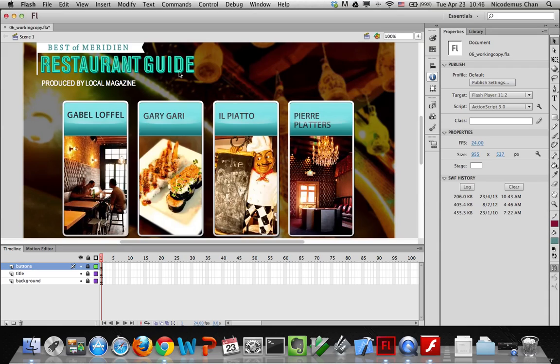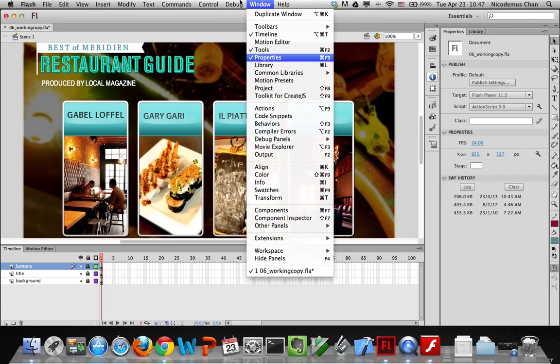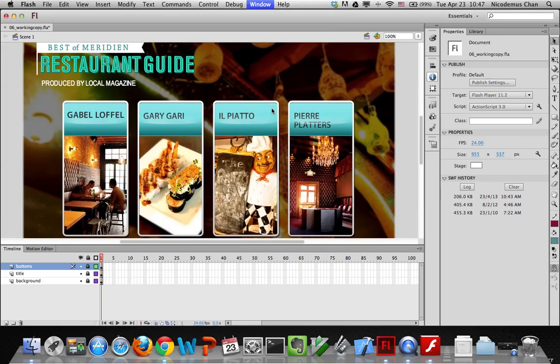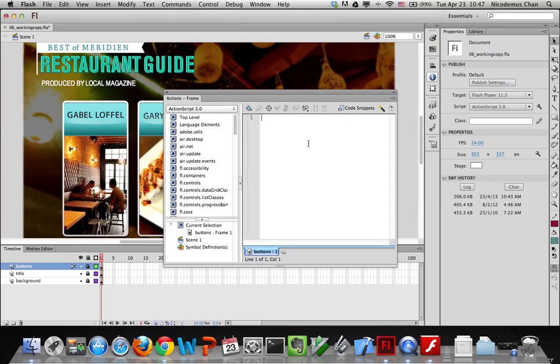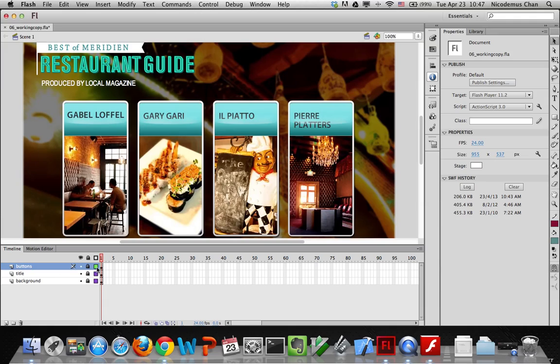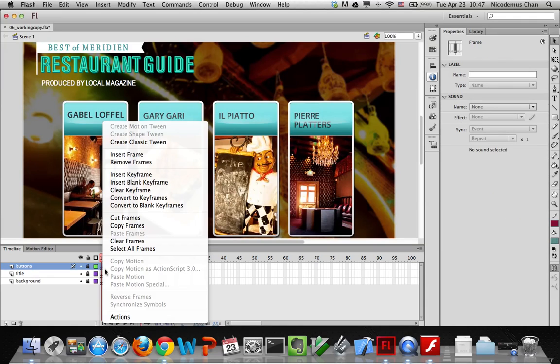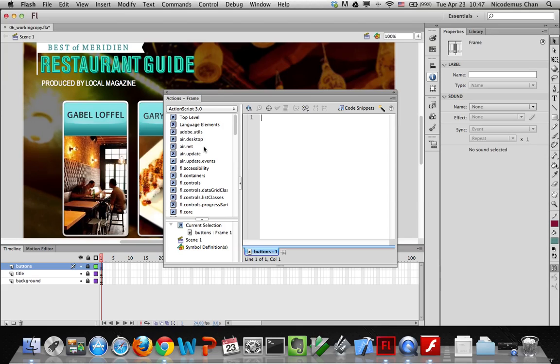Now there are several things we have to go through. I'm just going to go through the whole thing about programming it. We come over to the Window menu and click on Actions. In the Actions panel, this is where we type our code. So you go to Window and Actions, or you can select a keyframe, and we can also click on Actions from there as well.